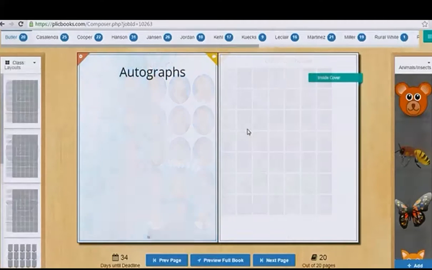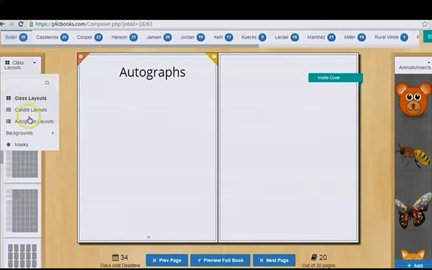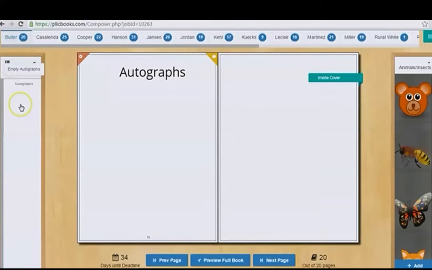To add a blank page for your students to receive autographs from their peers, select the autograph layouts on the top left-hand menu of your screen and drag the autographs option onto your page. This will add a blank working page.